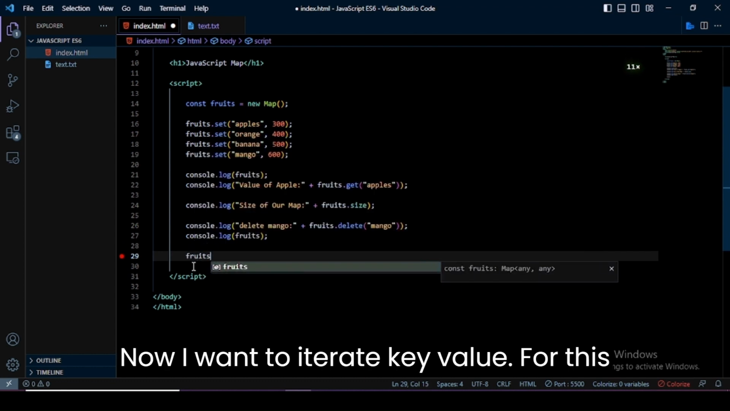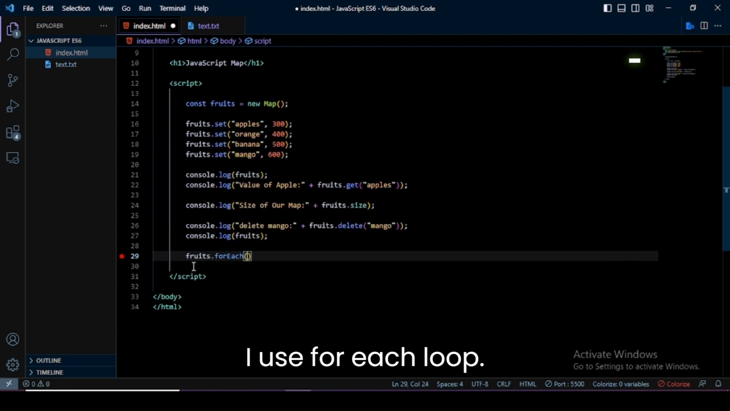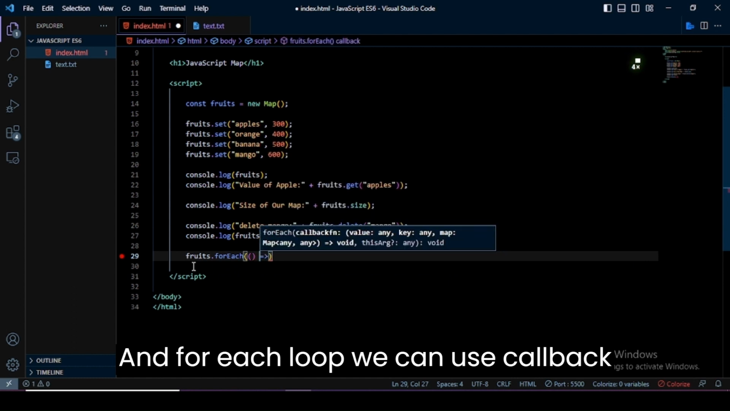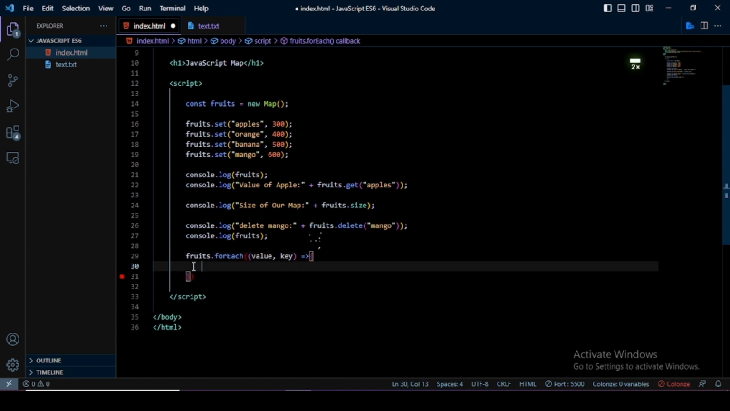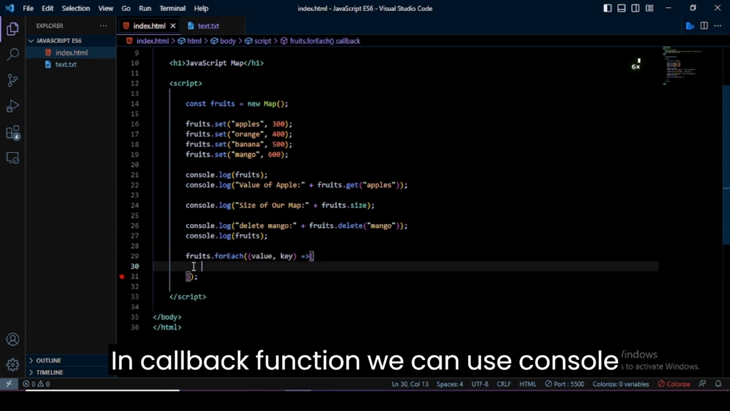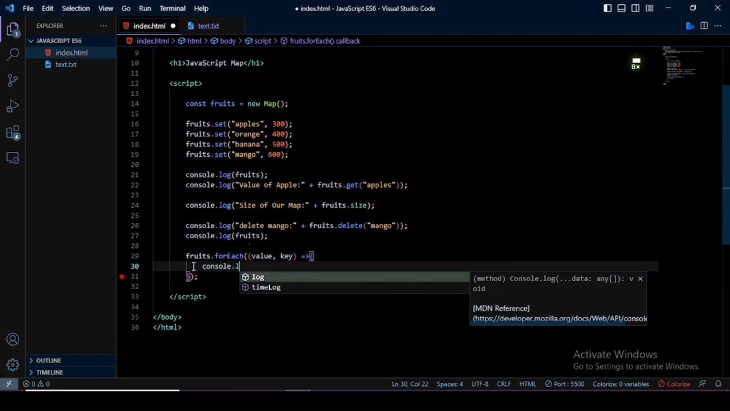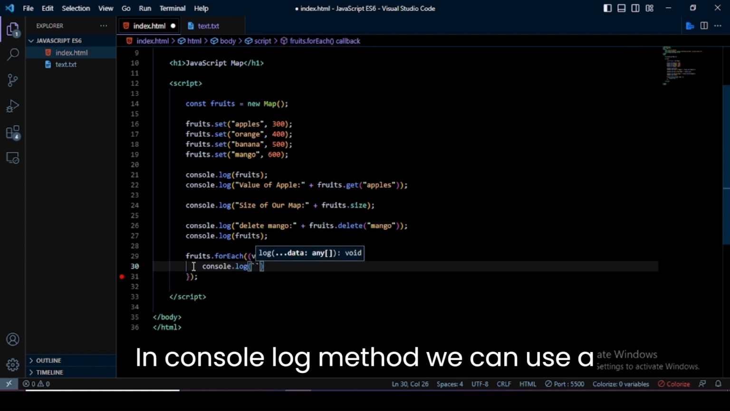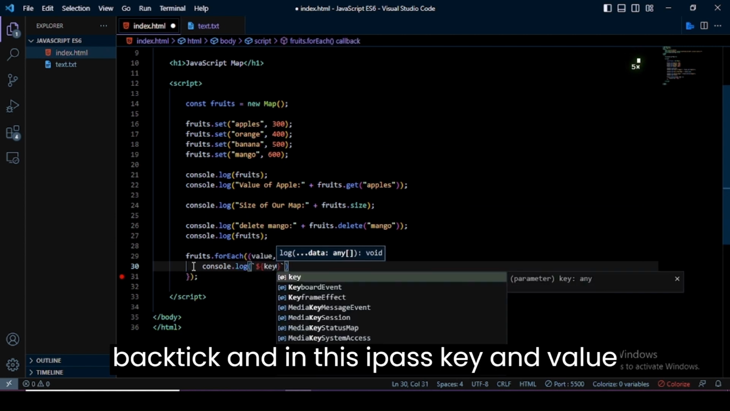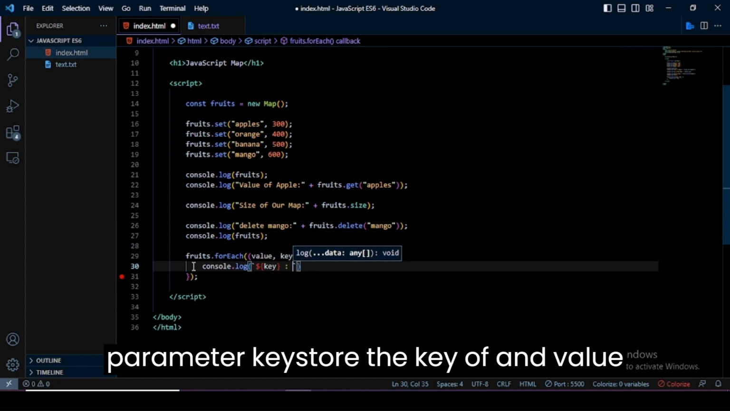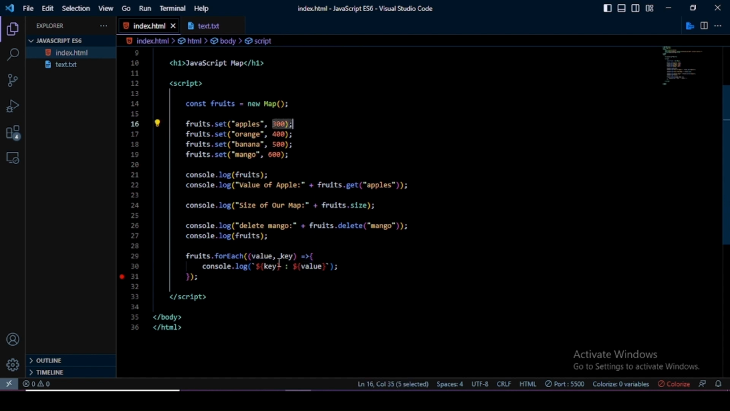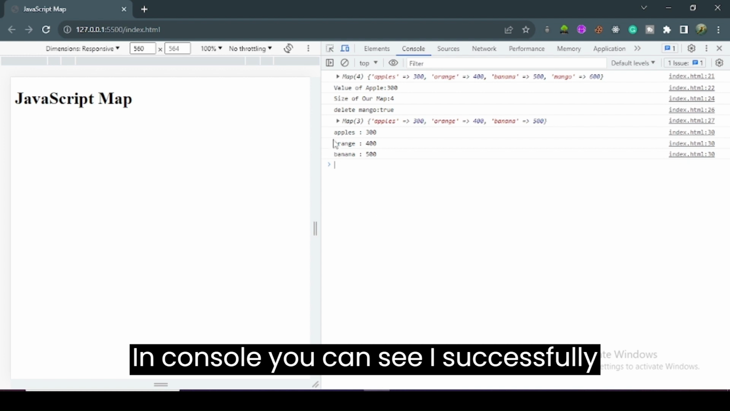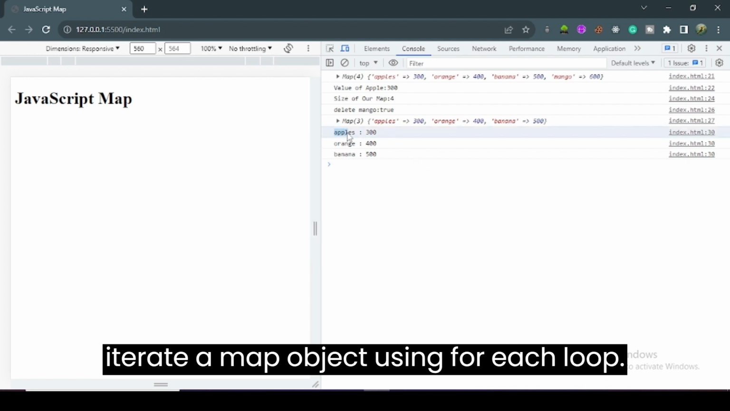Now, I want to iterate key value. For this I use forEach loop. In forEach loop we can use callback function, and in this we pass 2 parameters, key and value. You can give any name to it. In callback function we can use console.log method. In console.log method we can use a backtick, and in this I pass key and value parameters. Key stores the key of, and value stores the value of an element. In console you can see I successfully iterate a map object using forEach loop.